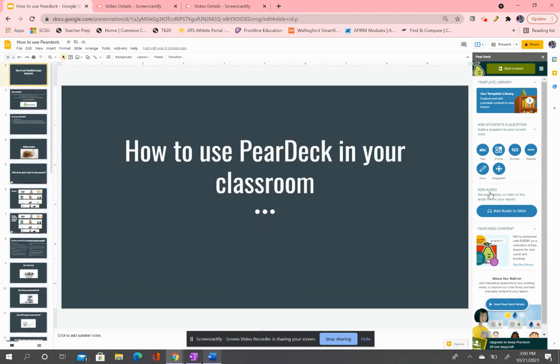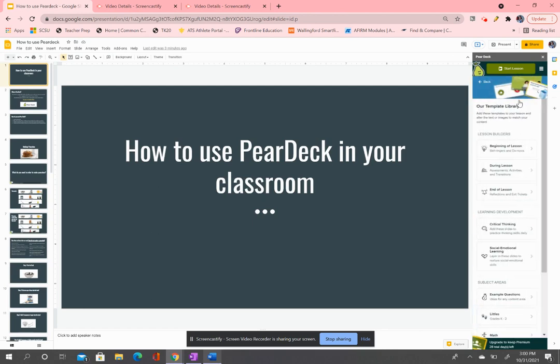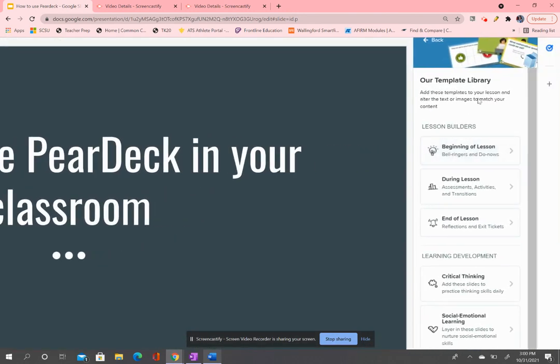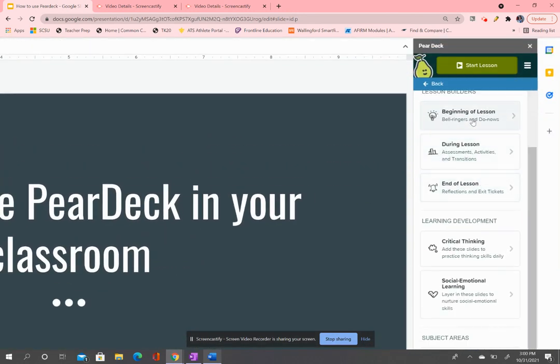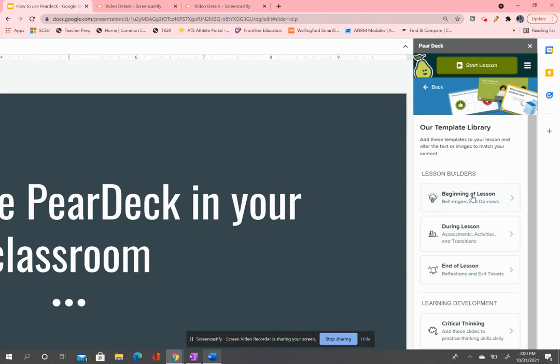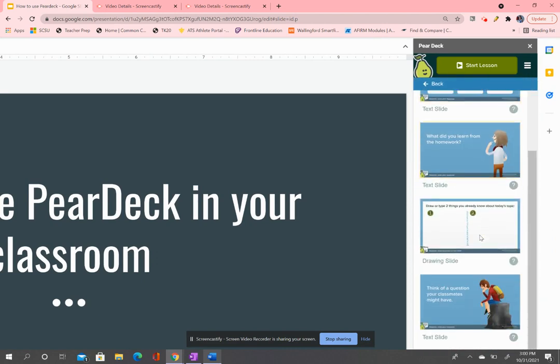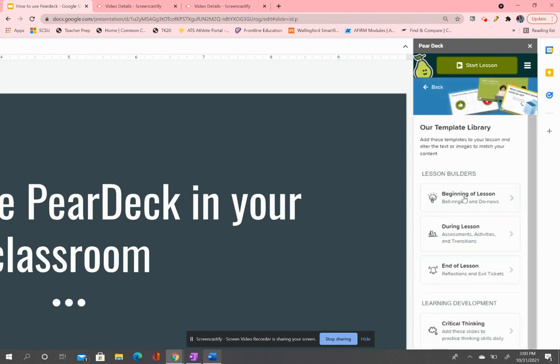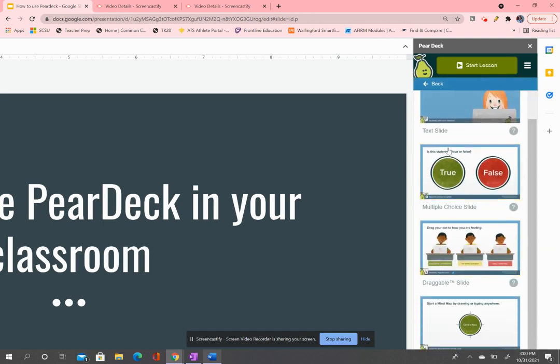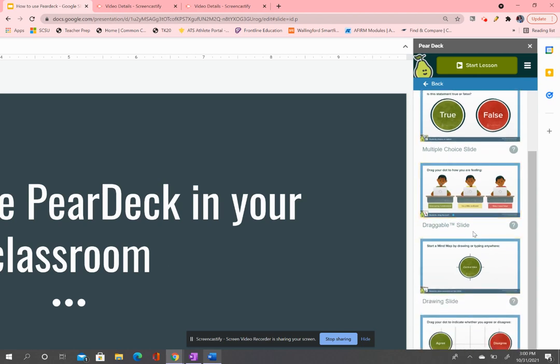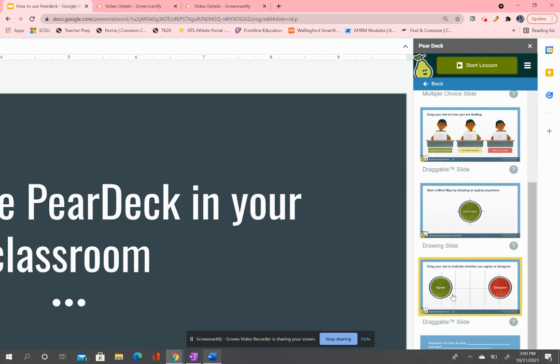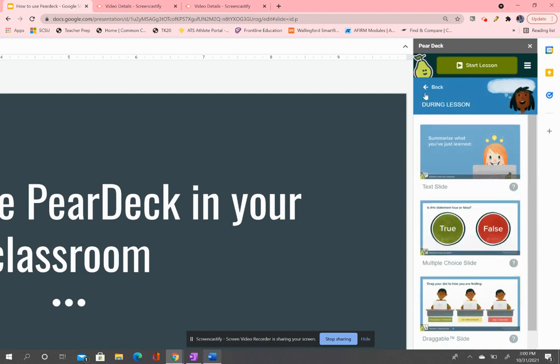Another great thing about Pear Deck Premium, which is the paid version, is that they have these templates. As you see on this right-hand side, here's their template library right here. And they have lesson building options, beginning of the lesson to activate prior background knowledge, right? Using all of their tools during the lessons, comprehension, is it true or false? Drag your dot, how are you feeling throughout this lesson? A little bit of emotional check-in, a mind map about whatever topic we're doing, dragging if you agree or disagree with the statement, all of these different options.